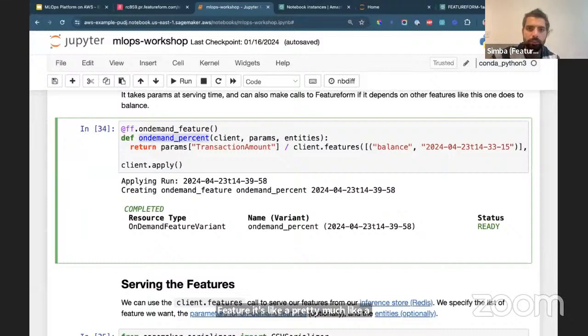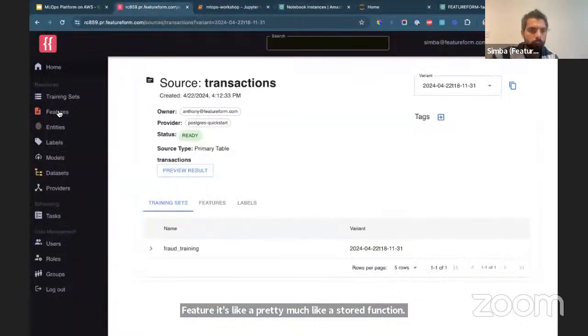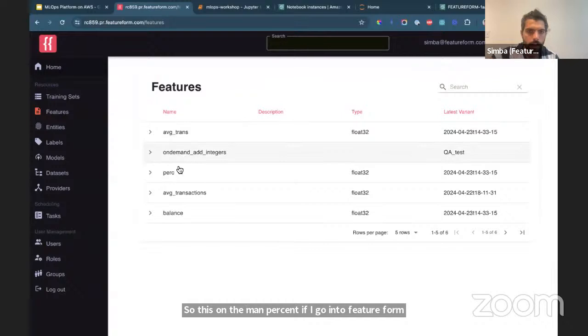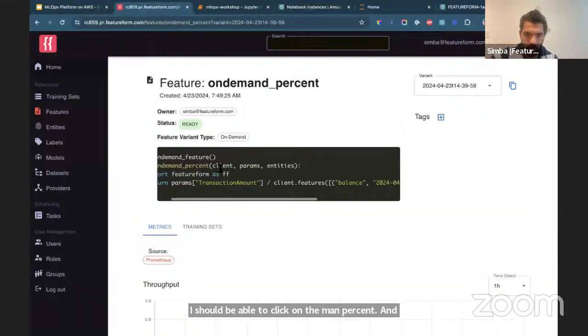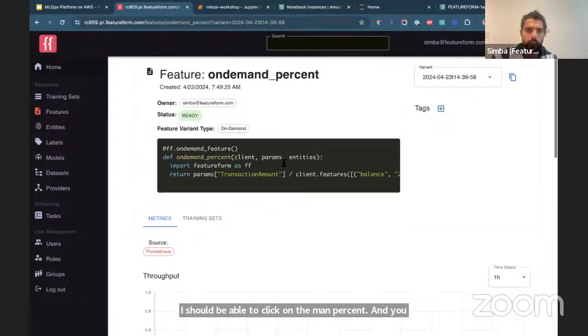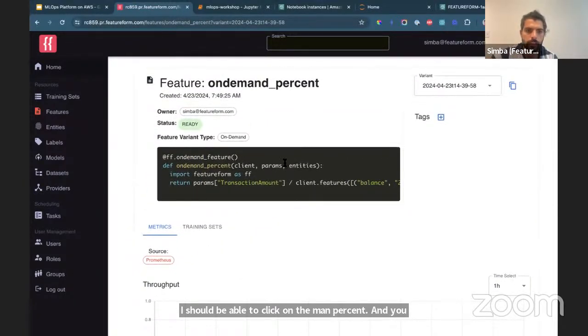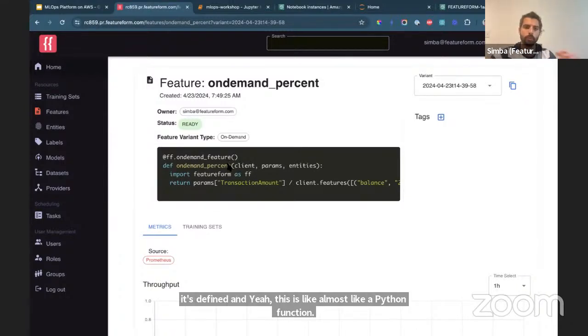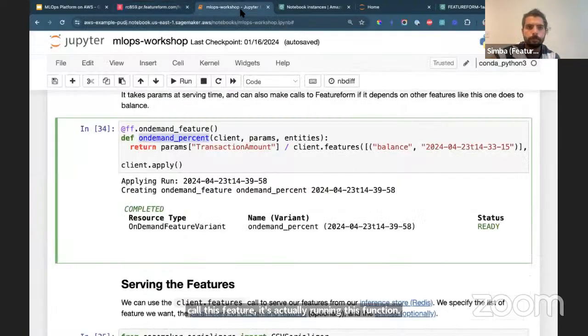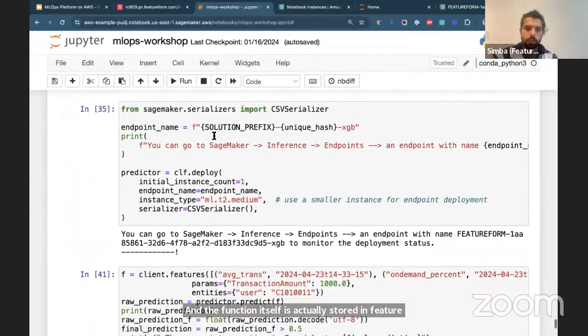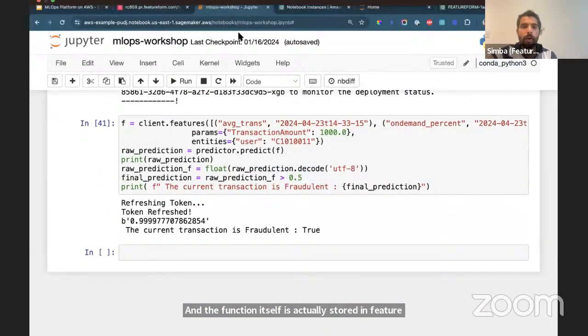So this on-demand feature, if I go into Featureform, I should be able to click on it, and you would be able to see how it's defined. It's almost like a Python function that gets run at the time of the request. So when I call this feature, it's actually running this function. And the function itself is actually stored in Featureform, which is, again, a unique thing to Featureform.